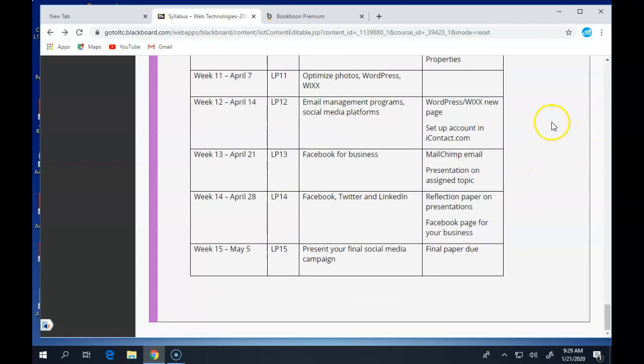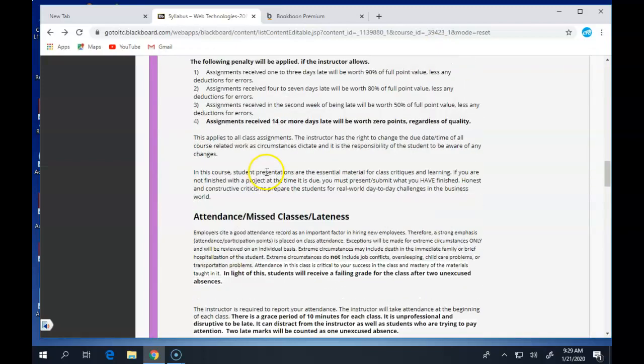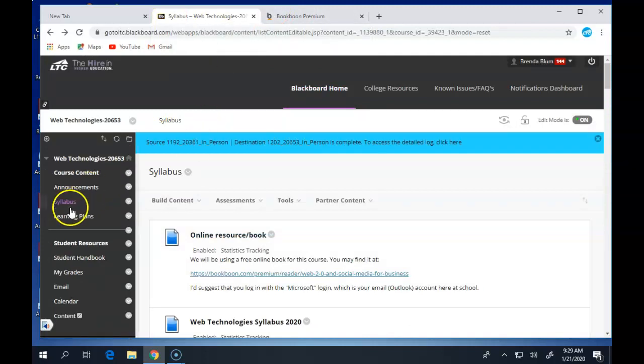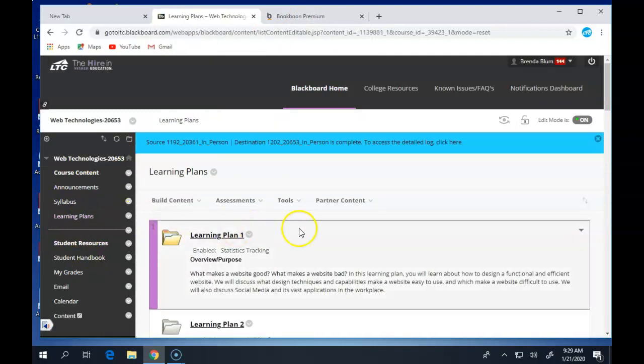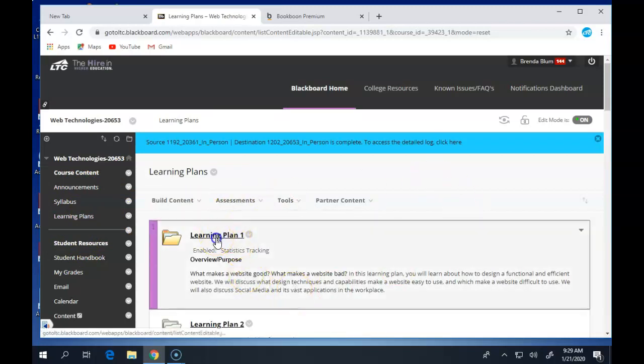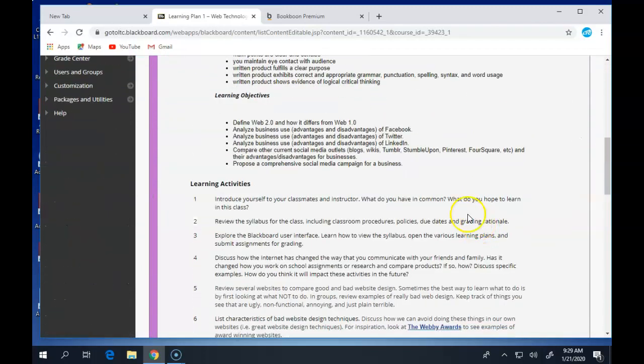All right. You also need a syllabus. Does anybody have any questions on where you find the book, what we're doing, how we're attempting to do it? All good? Okay. Learning Plan 1 is what we're doing today, and a lot of talking, actually. Explore Blackboard, we did that.